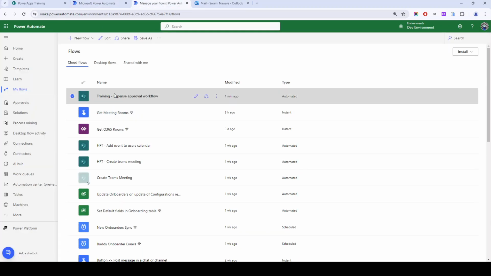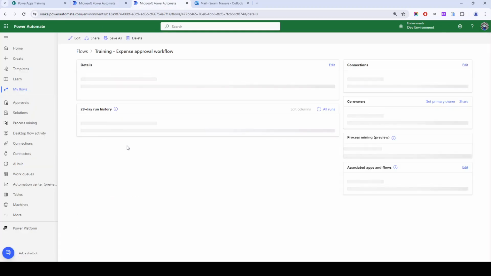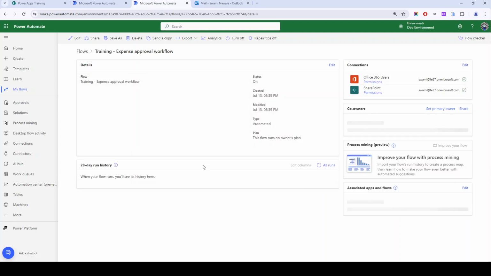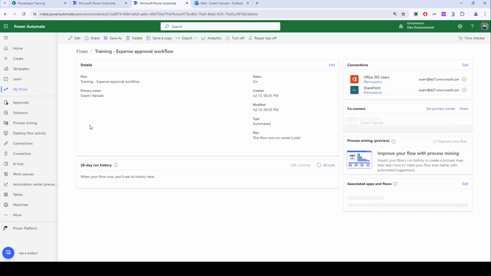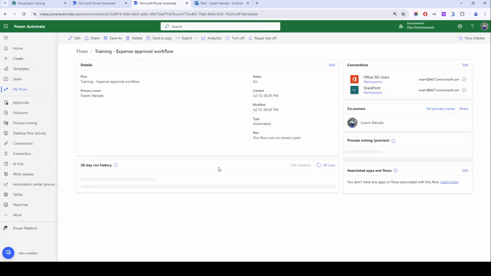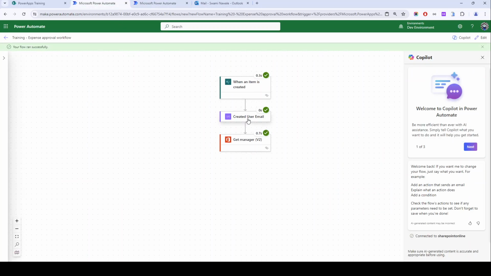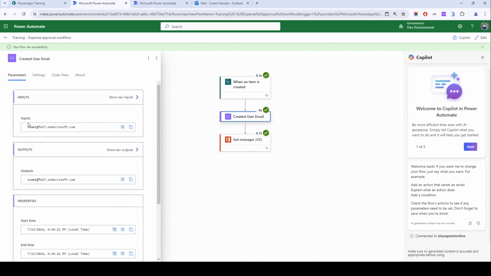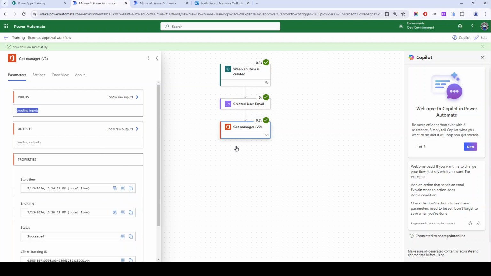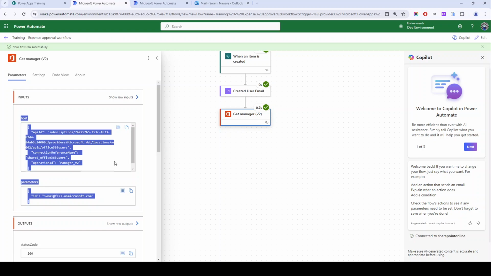Because sometimes the flow runs in the background, but it shows after some time. So I'm just going to check whether the flow runs here. It will take some time. Yeah, this has been run. You can see the created user email. So my email has been populated here, and here you can see the get manager also successful.